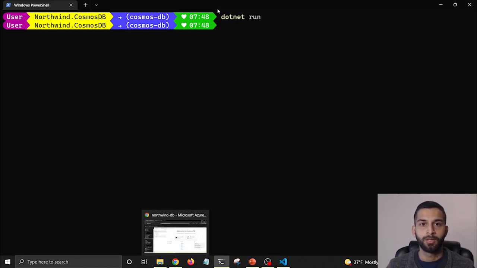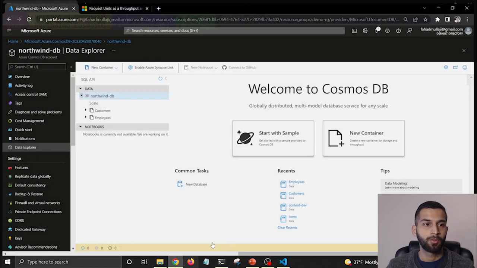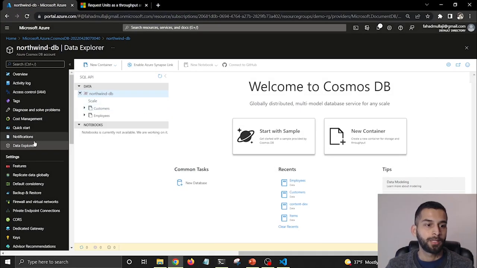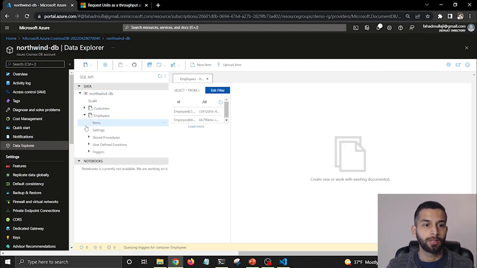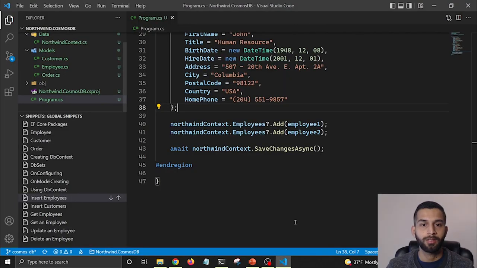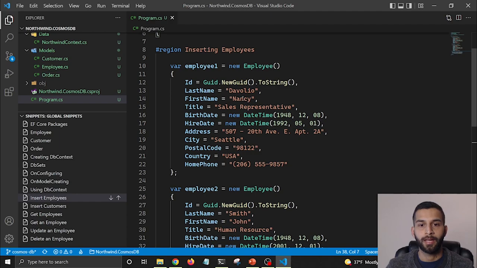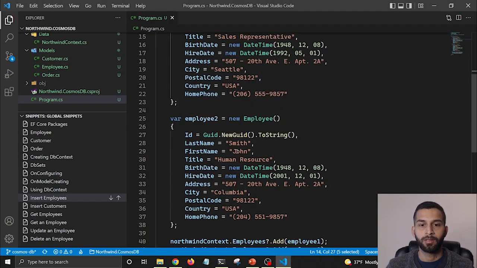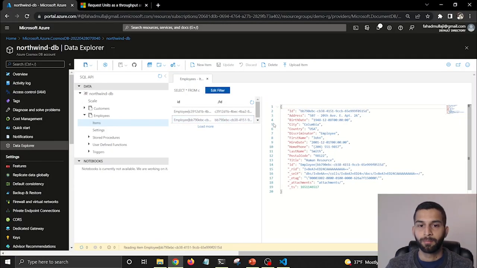So this ran properly. I'm going to go back to my Data Explorer here and click on items, and you'll see those two items inserted into my Cosmos DB. So the first one is Nancy. If I go back to my code here, the first one is Nancy, and the second one is John Smith. If I go to my second employee, you'll see John Smith added into this container.